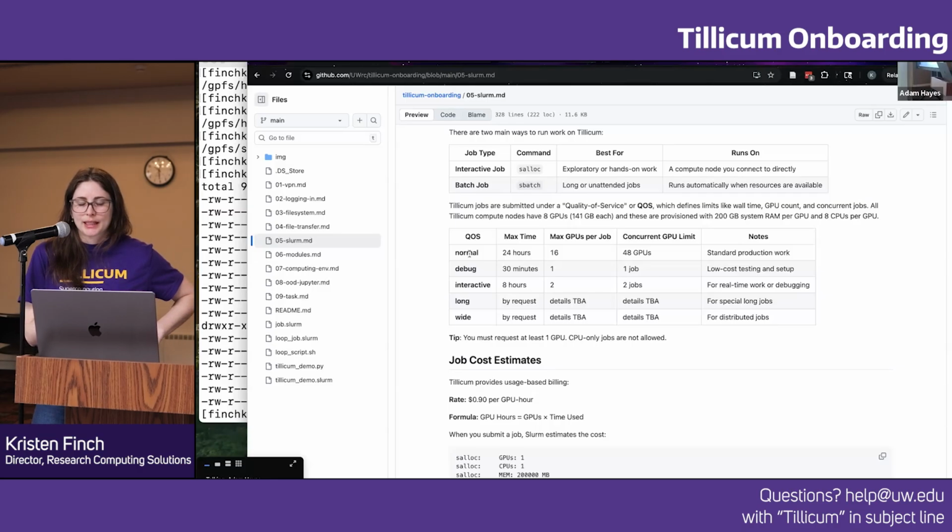We also have interactive QoS. I think we might have this not at first, but we might increase the priority so that you have that when you need it to be able to run jobs interactively. Maximum is 8 hours, 2 GPUs, and only 2 jobs running concurrently. So this is for real-time debugging those longer jobs.